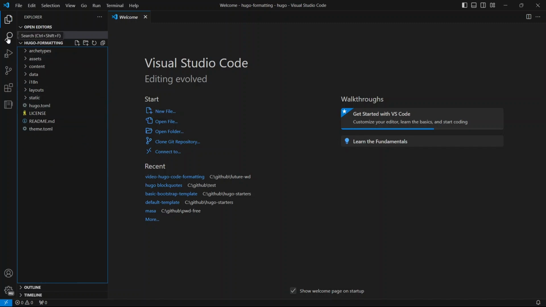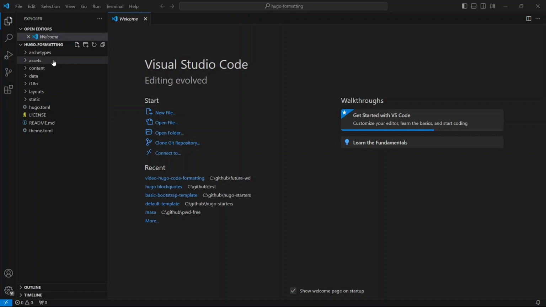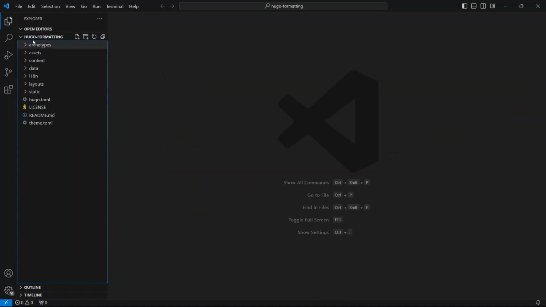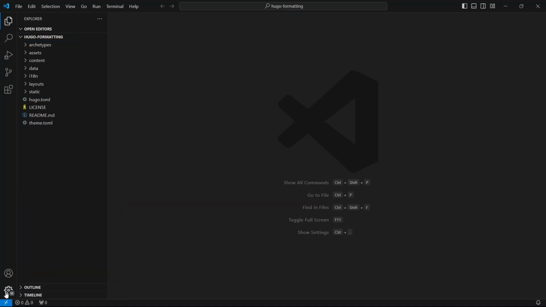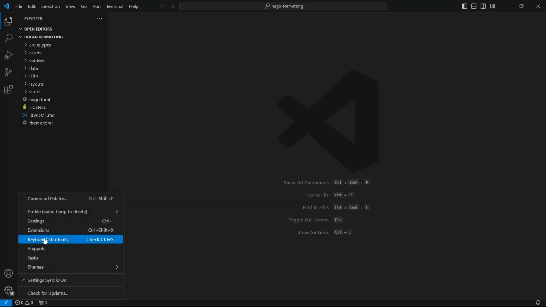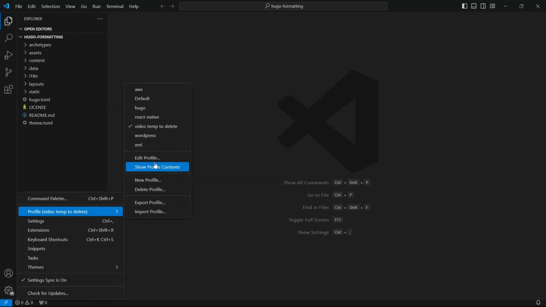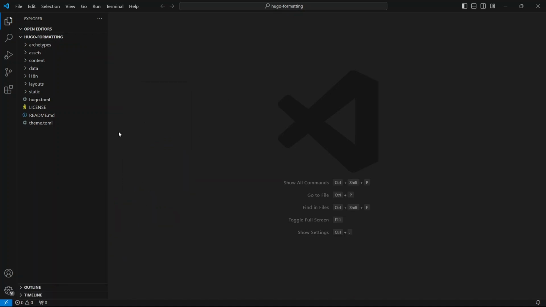So first thing I'm going to do is install the Prettier plugin. I'm running a brand new profile here in Visual Studio Code, so there's no settings in here at all. You may find you'll want to create a new profile. If we go to the settings in the bottom left and then go to Profile and then Create Profile, you might want to create yourself a profile just for Hugo. That way you haven't got too many plugins building up and getting in the way.